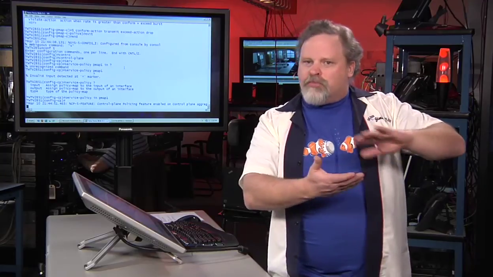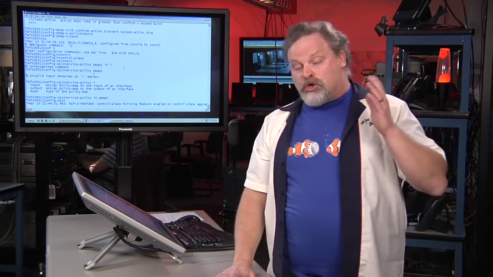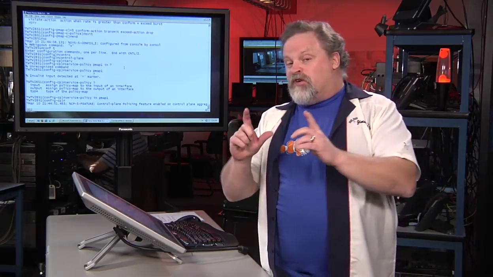Consider control plane policing a multi-step process that goes on forever, that you're always fine-tuning and looking for how to adjust it and make it bigger and better every day. It will totally protect your network and your most valuable asset inside of the switch, which is your processor time.